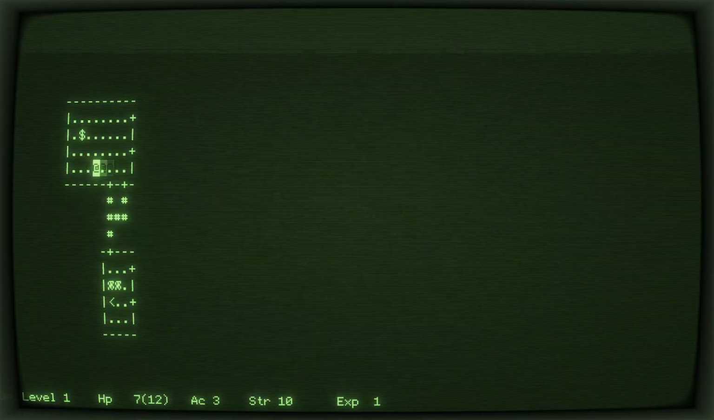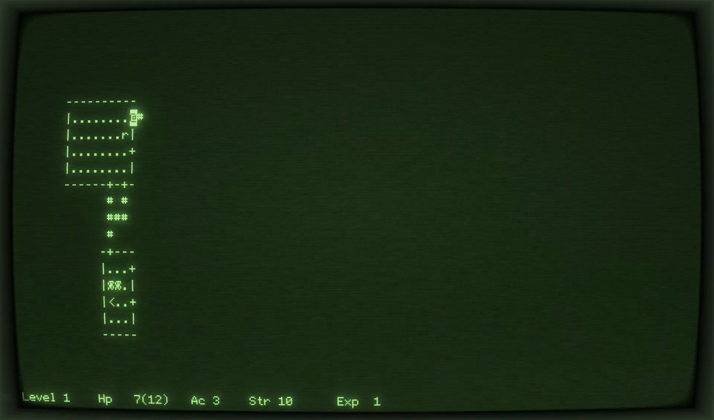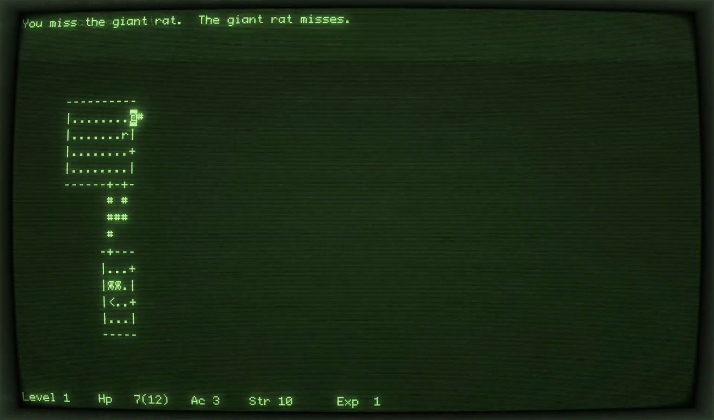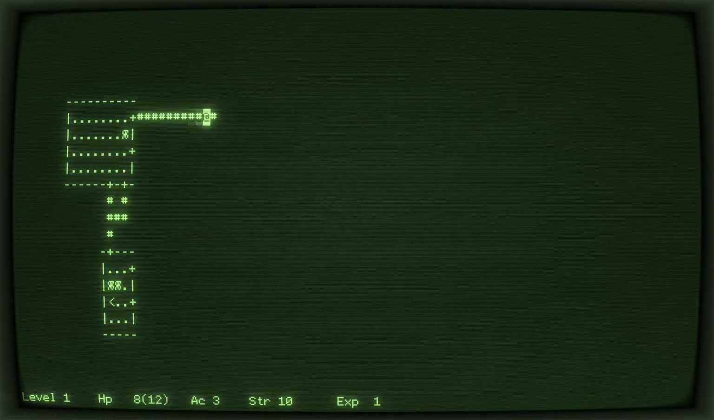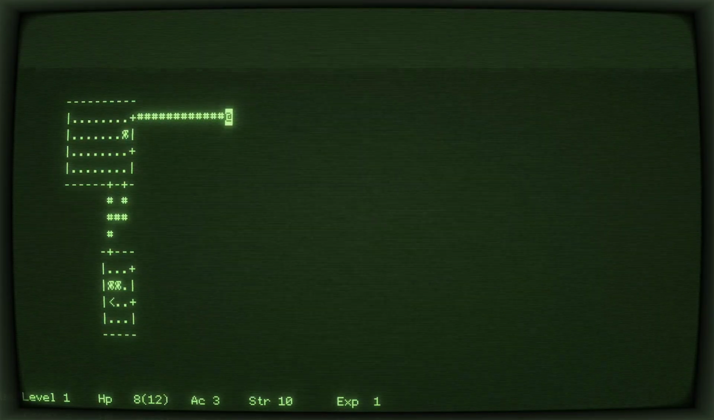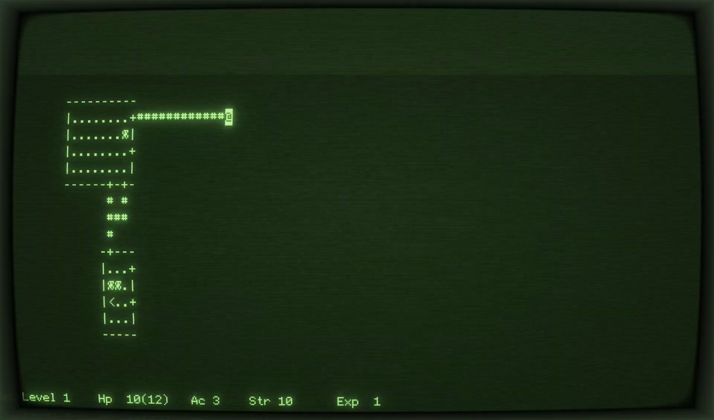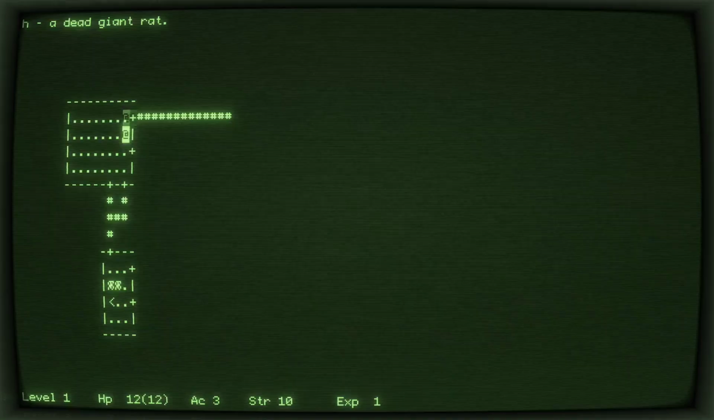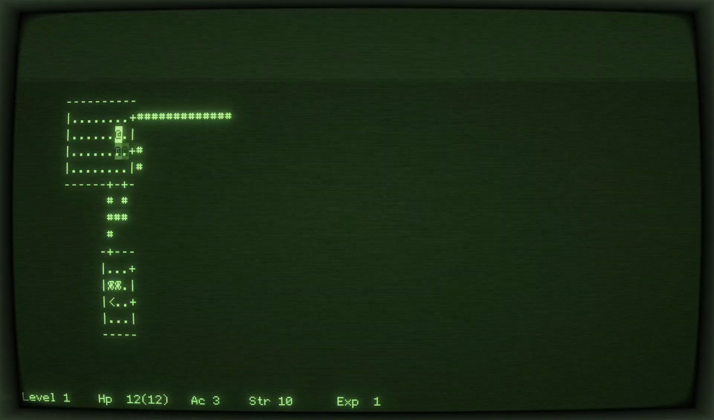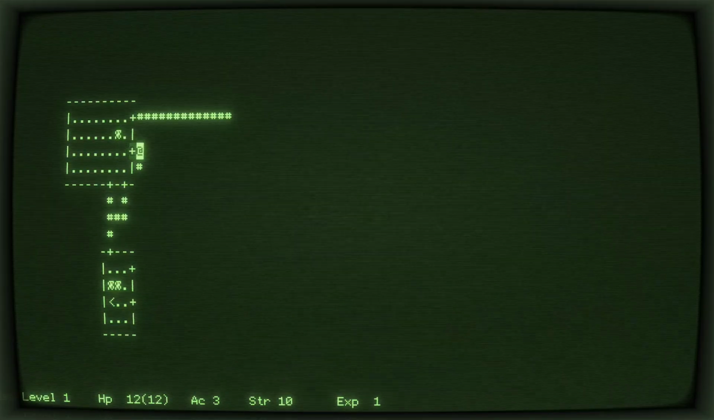We have some secret doors here. 7 gold pieces. We have a rat. A giant rat. Taking care of that. Probably have a secret door here, or a secret passage. But so far, we are searching in vain. So whatever, we'll move on. Drop the dead giant rat.